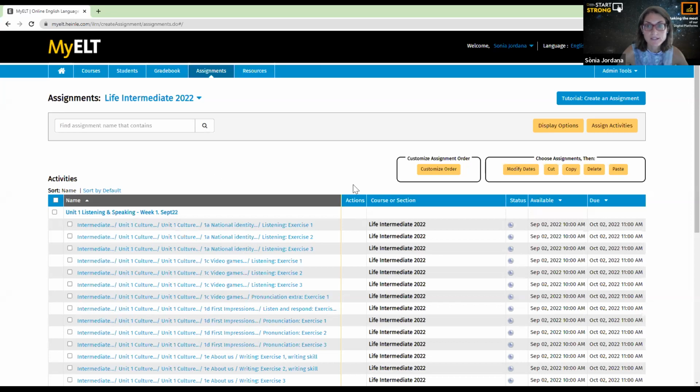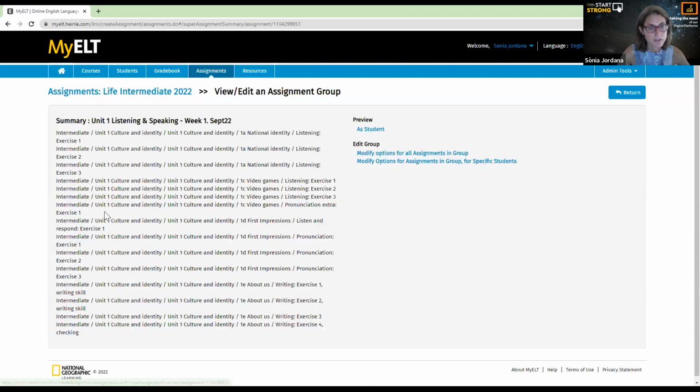We've seen how to create an assignment, right? Using this assign activities button. I will quickly show you how to modify existing assignments from this tab. It's very easy. You can just click on the title, and you have access to the screen that we've just seen, right? Where you can modify the options for the whole group or for specific students, exactly as I've just shown you for the new assignment we've created, right?